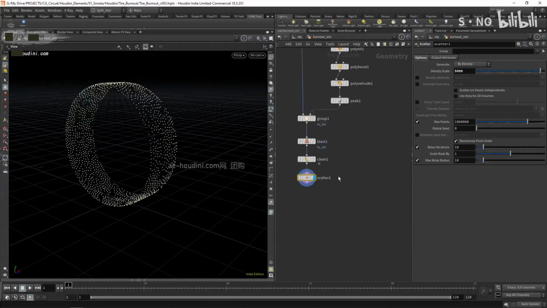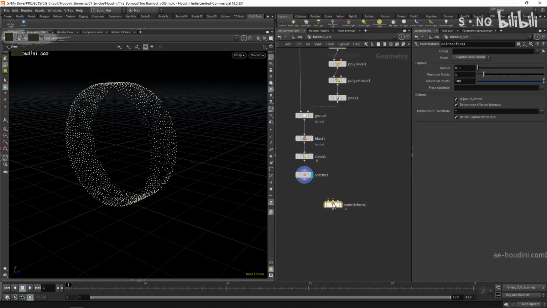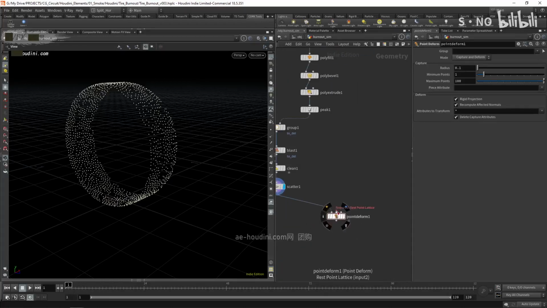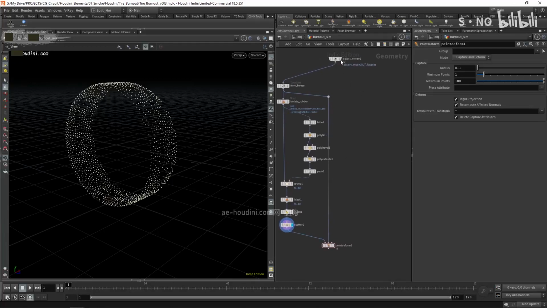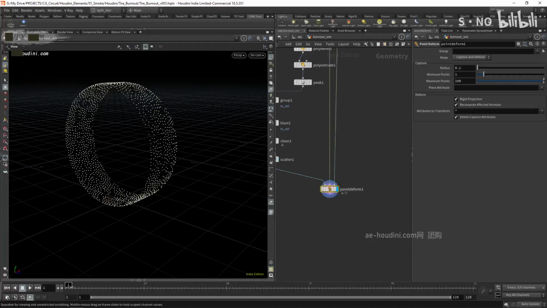So we have our points, but as you can see, these are not animated, but they need to be. So we're going to use a point deform for transferring the animation. And this is what we want to deform. We're going to also use the time freeze as the second input, which is the rest point lattice. And I'm going to click this, hit Alt, and click again to set an elbow here. And then we'll use the actual animated mesh to deform. So now we should see the points rotate, attached to that surface.